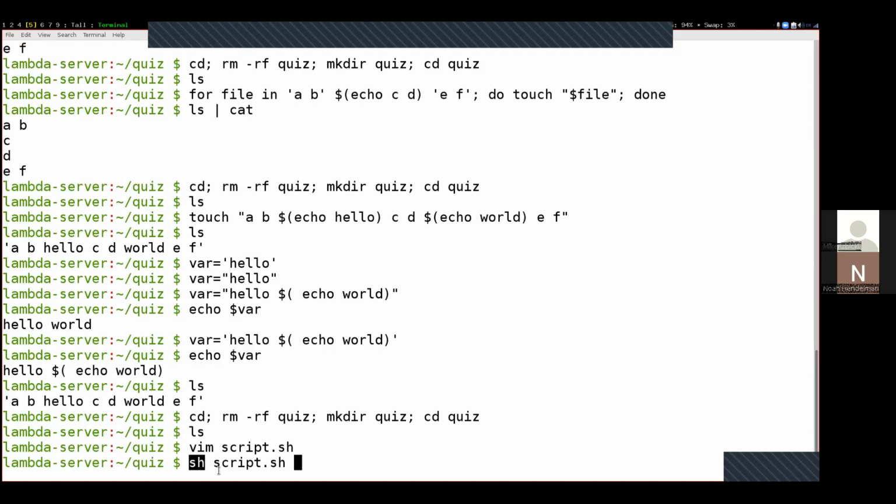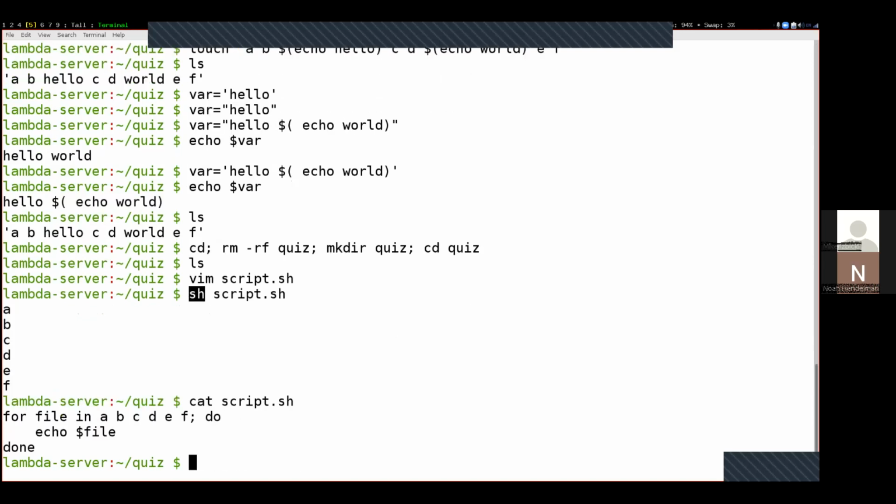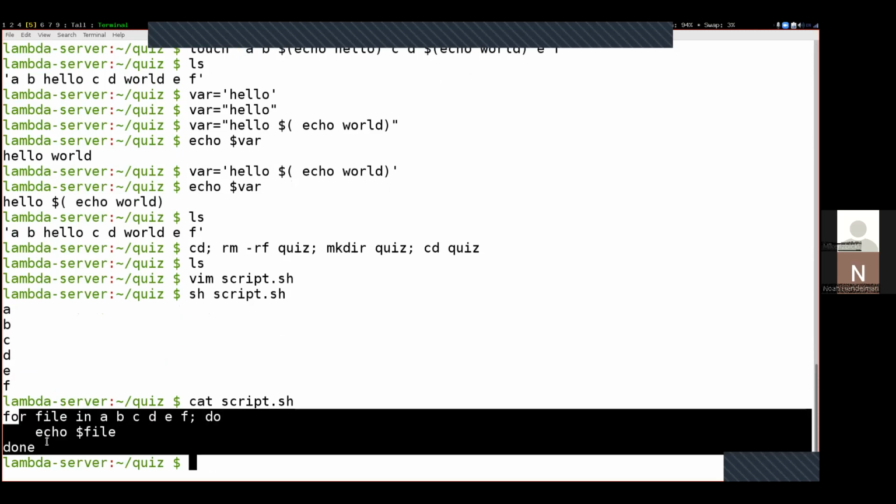The sh command over here on the left-hand side means that whatever comes after it is going to be a POSIX shell script that we will run. This sh command just executes the file on the right-hand side, one line at a time. A, B, C, D, E, F is the output from this for loop.